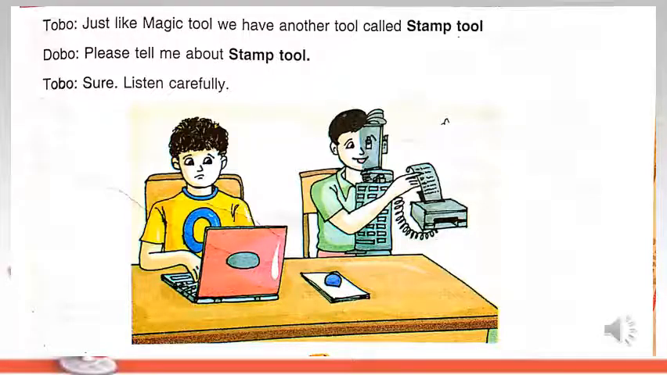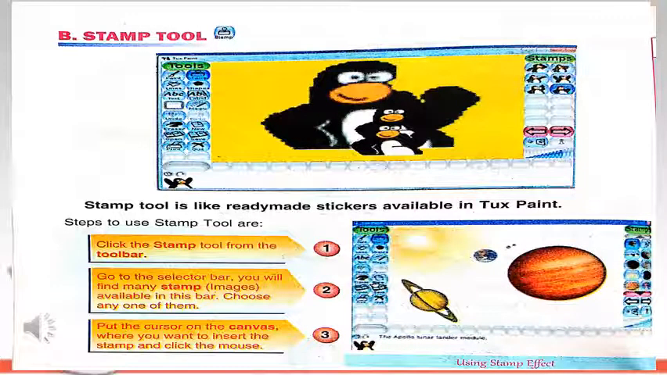Now, Dobo says, just like the magic tool, we have another tool called the stamp tool. Then Dobo says, please tell me about the stamp tool. Tobo says, sure, listen carefully. Another tool is the stamp tool. A stamp tool is like a ready-made sticker available in Tux Paint. The steps to use the stamp tool: Step 1, click the stamp tool from the toolbar. Step 2, go to the selector bar. You will find many stamps available in this bar. Choose any one of them. And third step, put the cursor on the canvas where you want to insert the stamp and click the mouse.